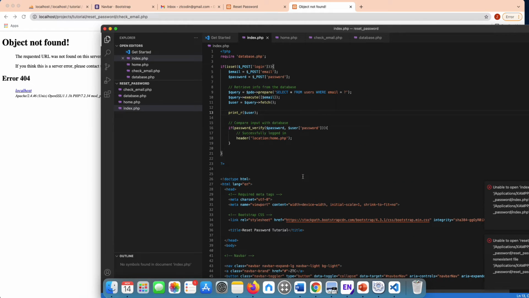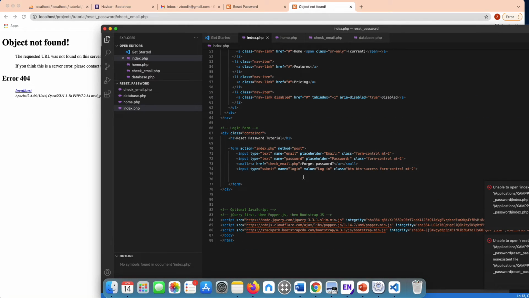All right, just to remind, the check email is where we put it right here in the form. So the link to the forget password is check email. You can use whatever name you like. In this case we use check email. All right, so let's go back and do the check email.